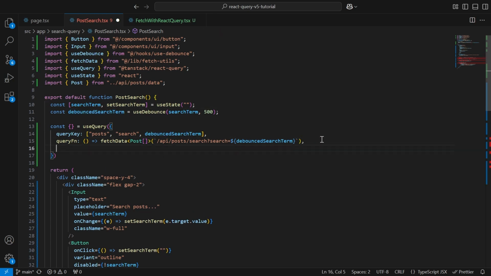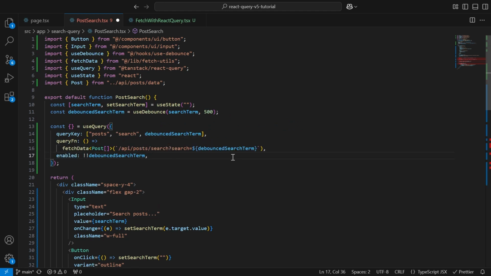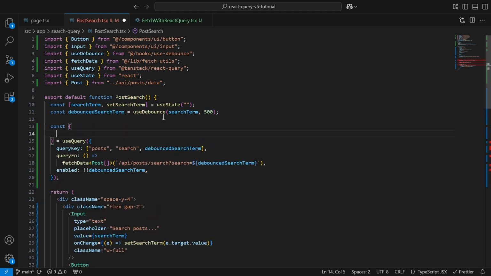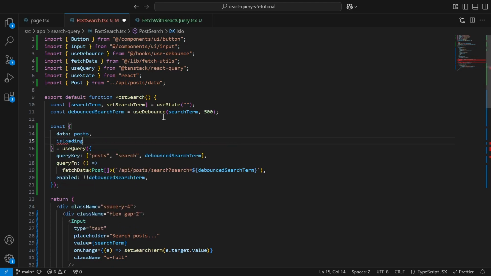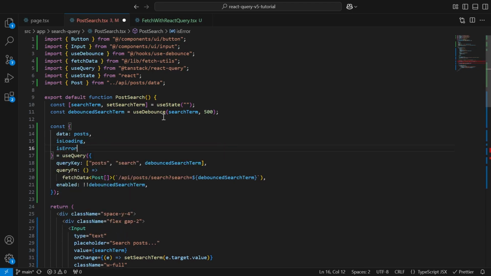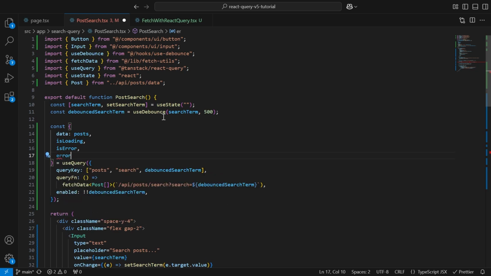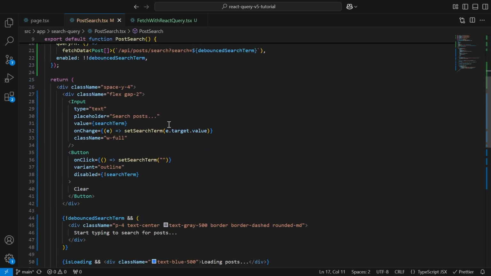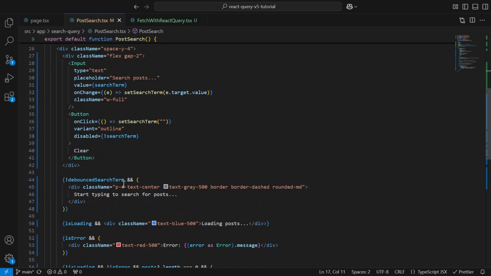We can do this with the enabled prop. We can set enabled to two exclamation marks debounced search term. So only if debounced search term is truthy, which means that it's not empty, this query will start. This is what this enabled prop is for. And then again we can destructure the data, which again I want to call posts, and the values we need are isLoading, isError, and the error itself. And then we shouldn't get any errors down here anymore.